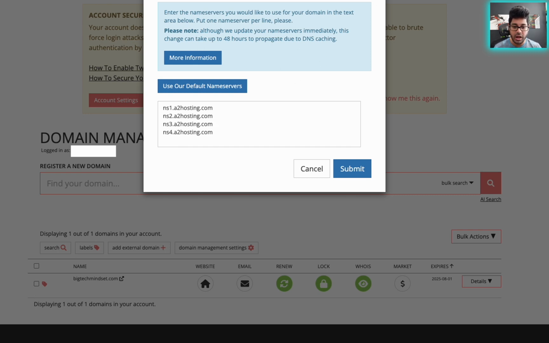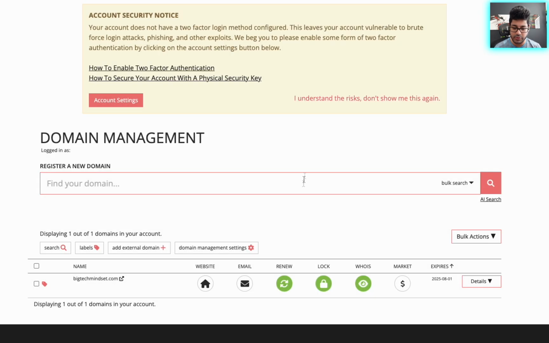So again, I have nothing else to do. I didn't have to repoint the DNS by any means. It was already configured that way. When I made the transfer, it came over essentially. And then you have your other information here.